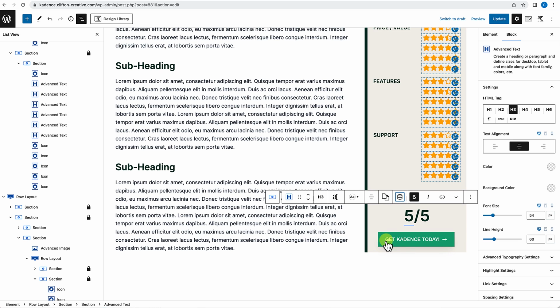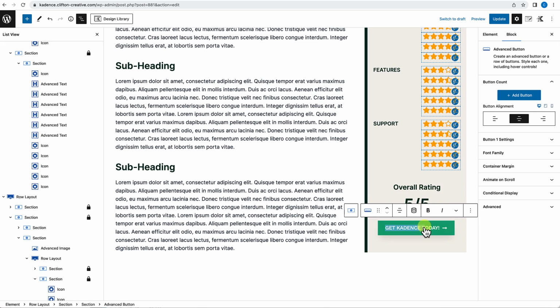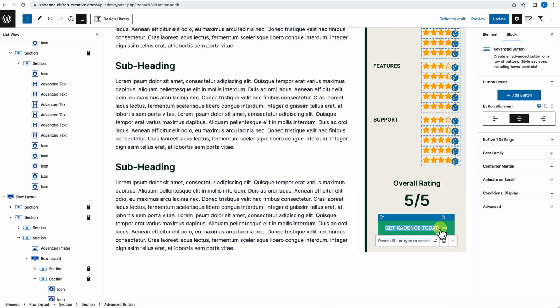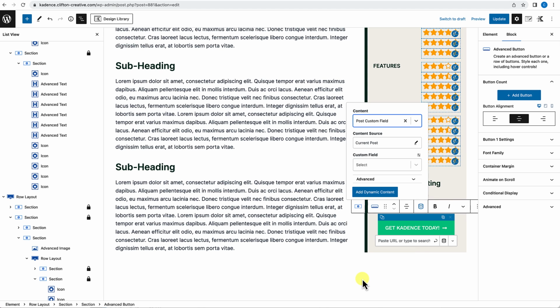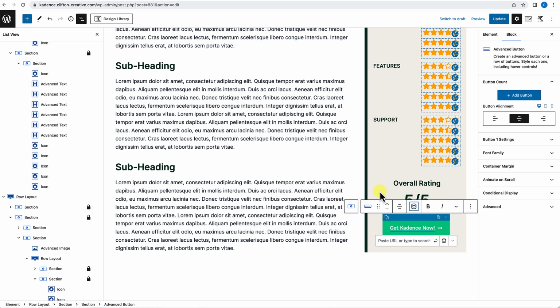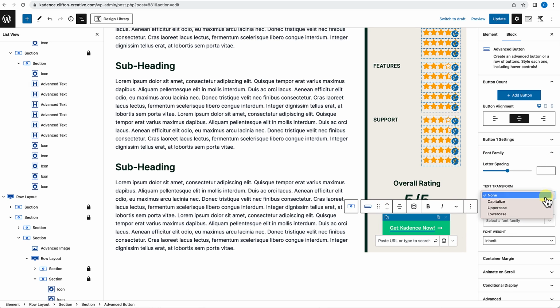So we're going to go ahead and grab this text. So just highlight the text. Oops, I just want the text. Then click on the dynamic content icon. And we want a post custom field. And the field that we want is the button CTA. Add dynamic content. And then go to the font family. We're going to make this uppercase. Excellent.